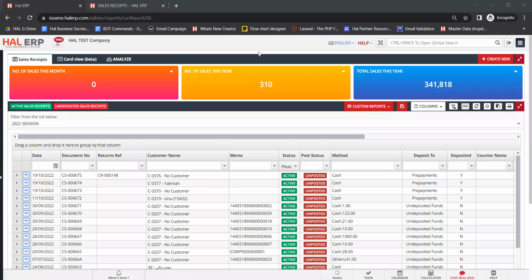Hi everyone. In this session, I'm going to show you about the sales receipt module. Let's say you have sales which are direct sales, where you sell on the spot and collect the cash on the spot, which is nothing but direct sales in cash. Then HAL has a provision to do it.